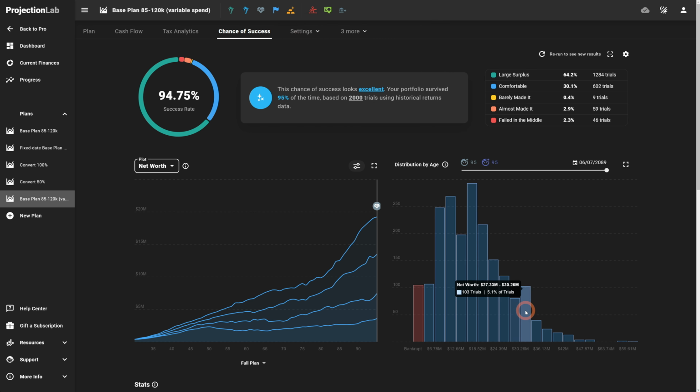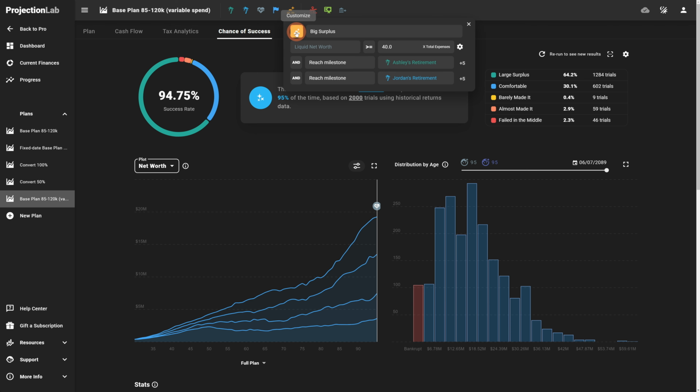But what that effectively will do is lower your net worth on average for these cases, the successful cases, but it doesn't increase the number of failure cases, most likely because the threshold for the big surplus milestone is never met.